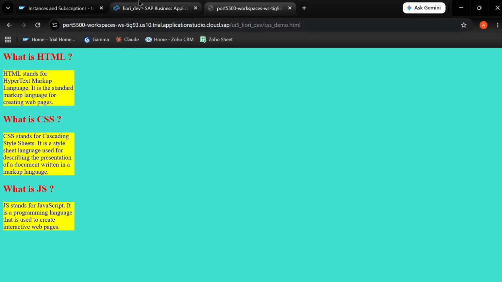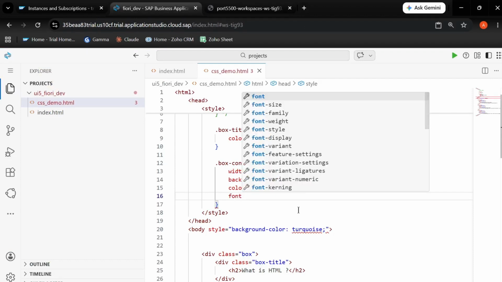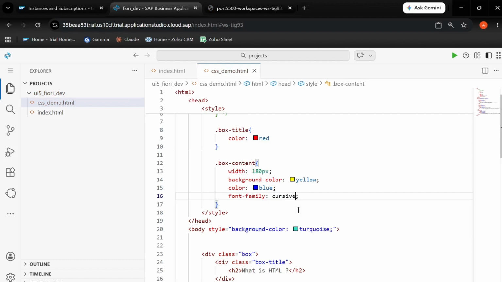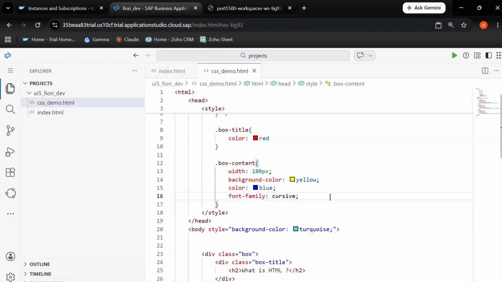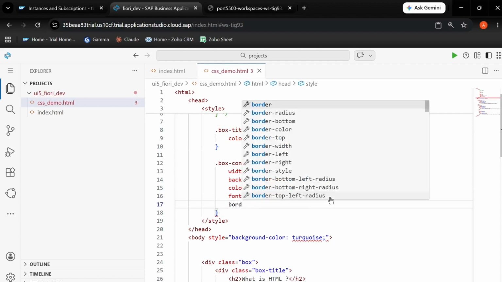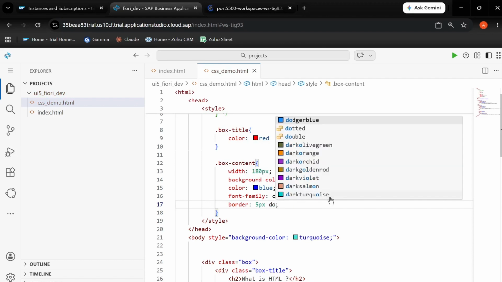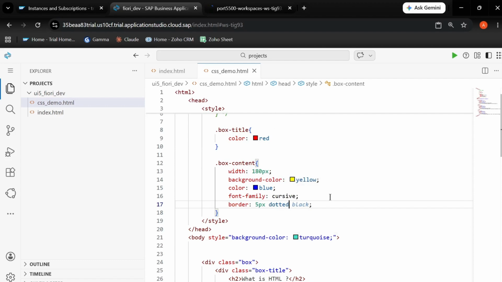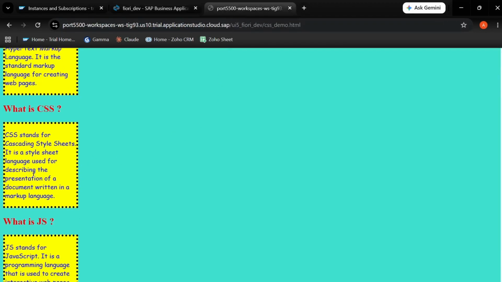See, we can give the font family also, as, let's say, cursive family. See, you can give the border also here. Let's say I'm giving border as 5 pixel dotted black. See, the border appears, isn't it? So this is the designing part.